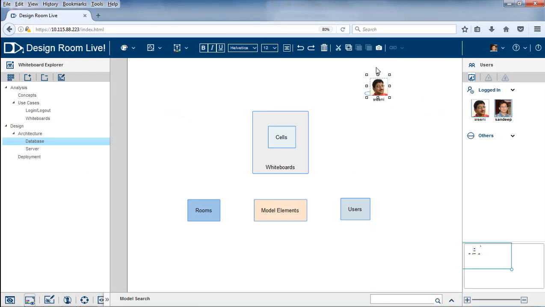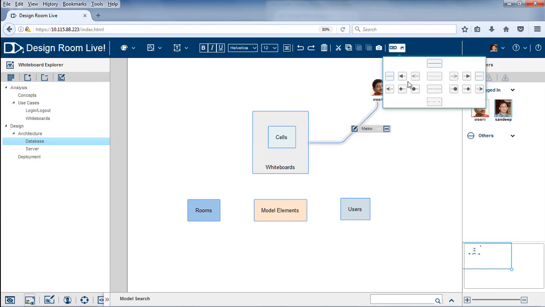Users can be assigned to any semantic element on the whiteboard. Drag and drop the user to the whiteboard and then use the Halo menu to link the element to the user.